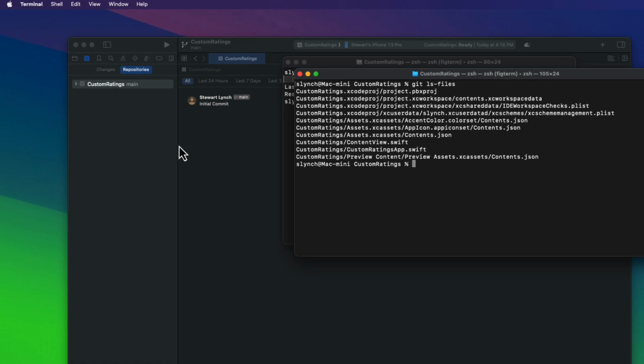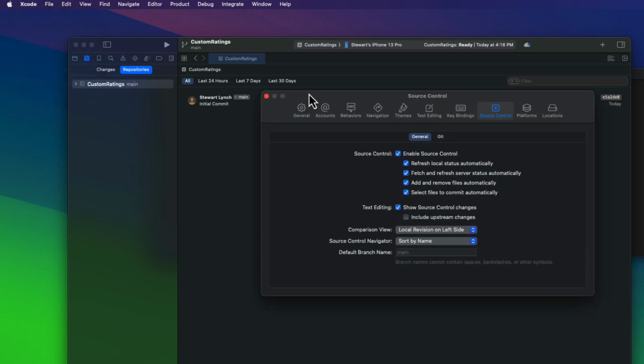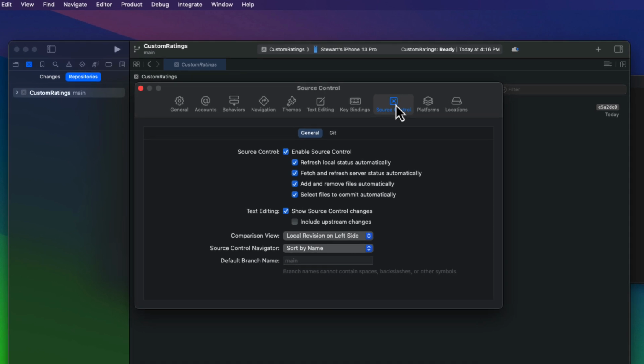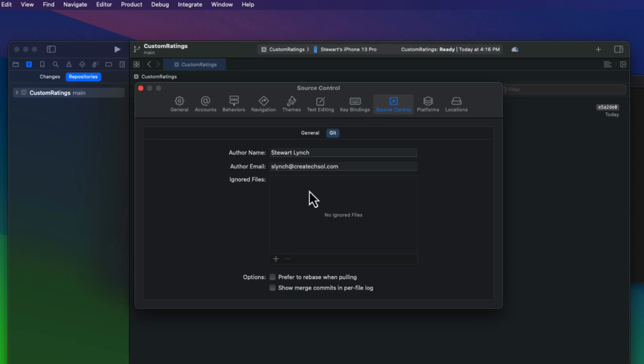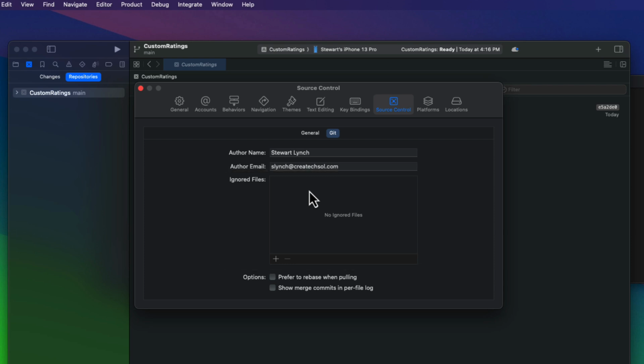Now I'll get to git ignore in a video on its own, but for now, just open your Xcode settings and then go to the source control tab. Go to the Git tab, and for a lot of you, this ignored file section will be completely empty. This is displaying content from a global git ignore file that you have in your home directory. And again, I'll get to this later.